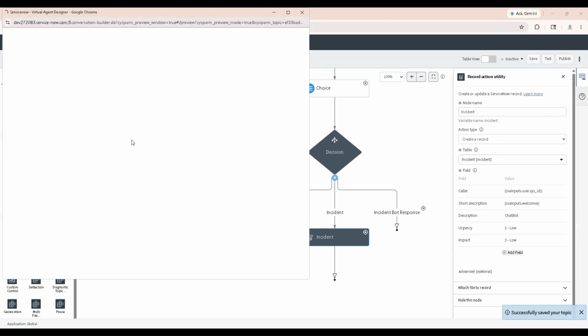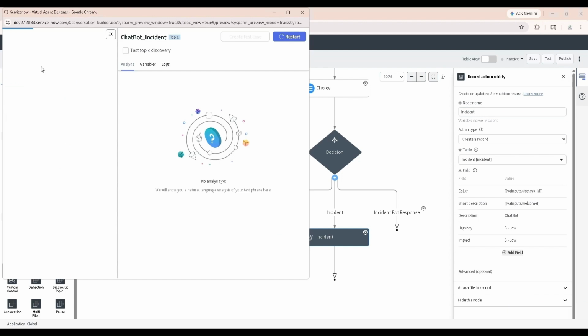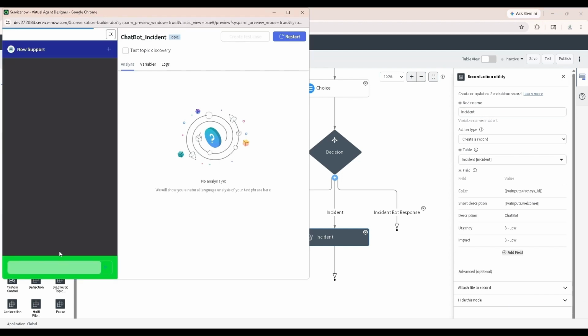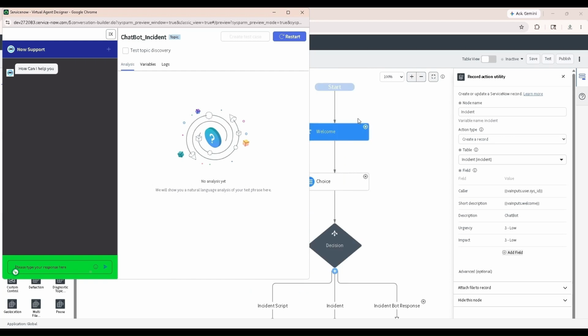Now it's loading. Virtual agent designer item, and it's loaded now. So this is our VA. Now you can see the pop-up, the messages start appearing on the VA side. How can I help you, based on our above message, Welcome. Whatever flow is happening on the VA part, we can see the flow of the logic here as well. It will start highlighting on this side as well.